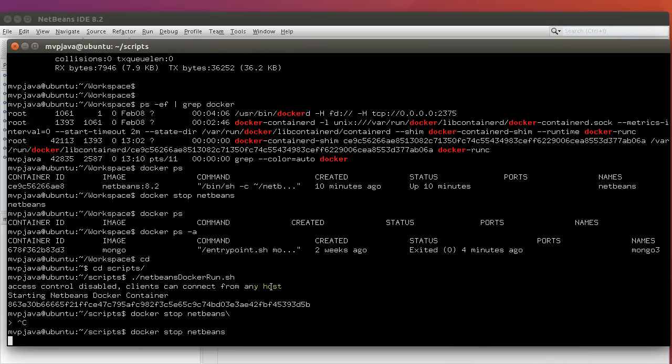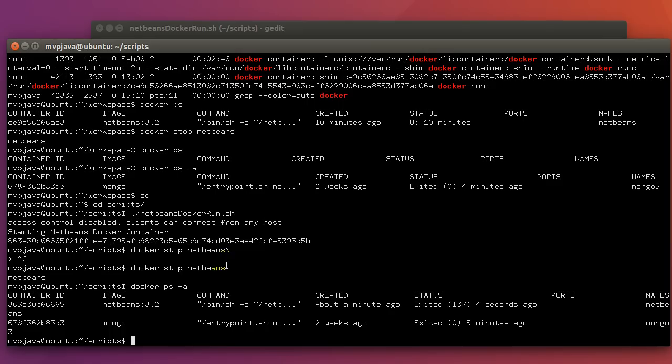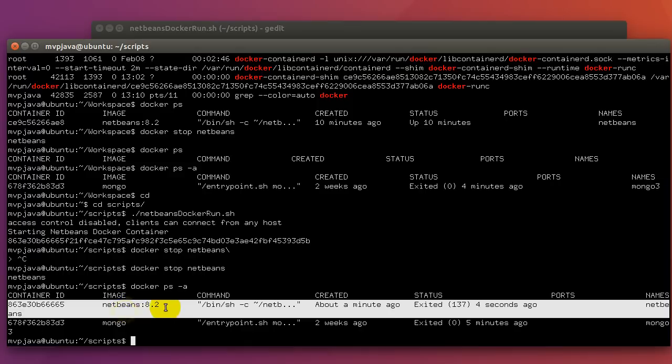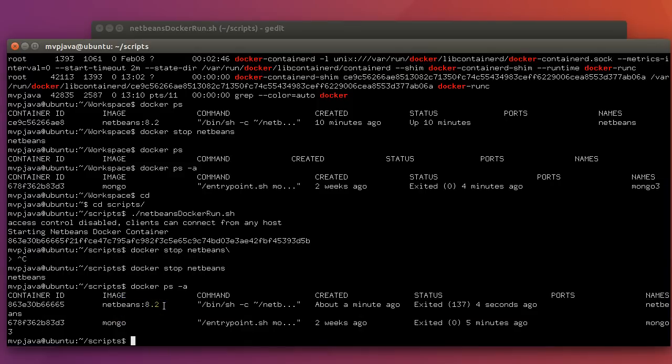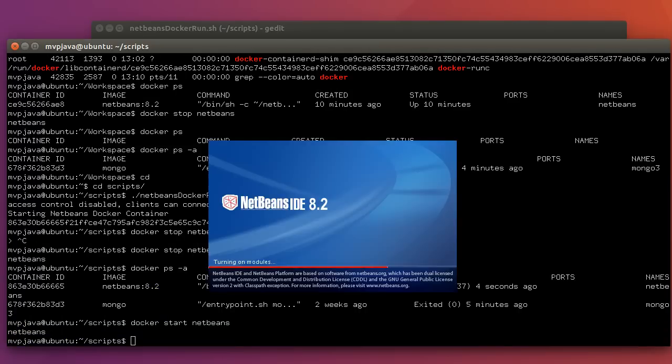It'll come down, and this time, because it didn't use the -rm command, it's going to persist in terms of sticking around as a Docker container. And now when we do docker ps -a, you'll see that it's stuck around there. So you can now not have to go through the script anymore, and you can just say docker start and the name of the container, right? And boom, off it goes again. Okay, so we're having fun here.